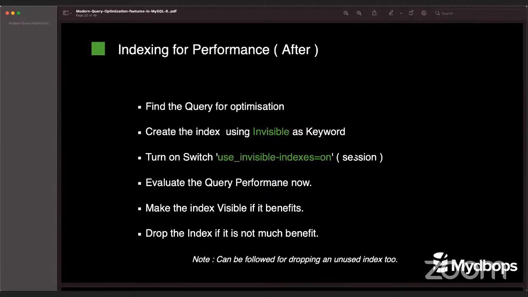Of course, it is good to do it at the session level. Of course, you don't want to affect the global productivity. Now you check the query. Now you can check it as a DB or a database, and you check the performance. So if you feel that the optimizer is benefiting out of it, then you can make it live.